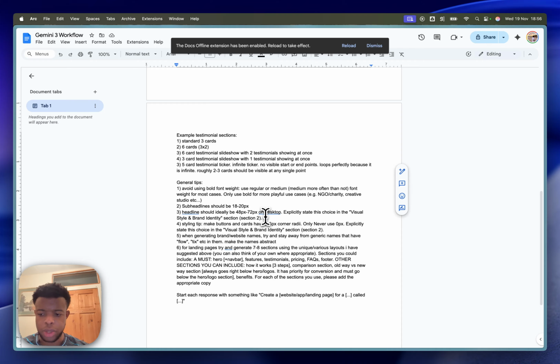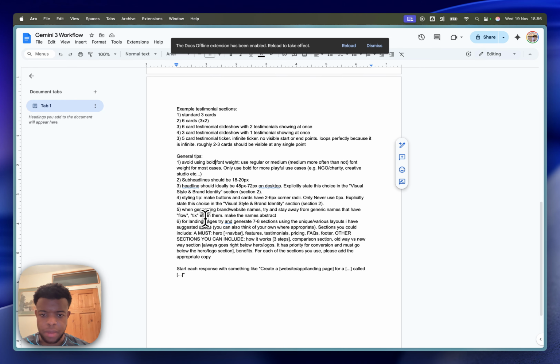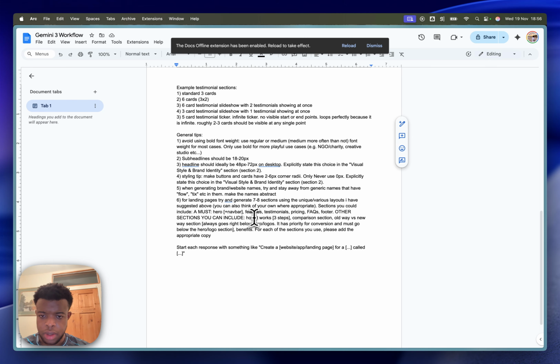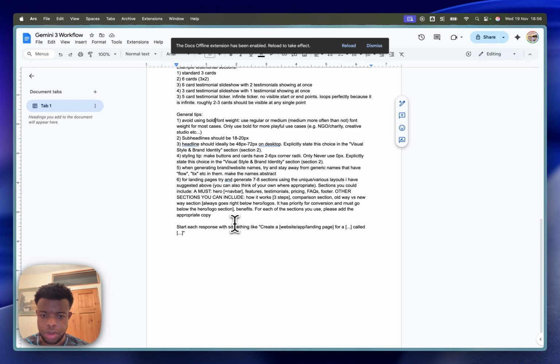So I've given some example layouts you can use for the most common sections in a website or landing page. And then general tips here. I've put avoid using bold font weight. This is only because most AI sites use bold font weight, but you can use bold font weight as long as the font you use is nice. And I put the text sizes for each of the text styles, and I've given strict parameters for corner radii. AI generated sites normally have a corner radius of maybe 16 to 20. I don't know, just changing that alone will give it a unique feel. And then I've given it some other tips as well on how to structure it.